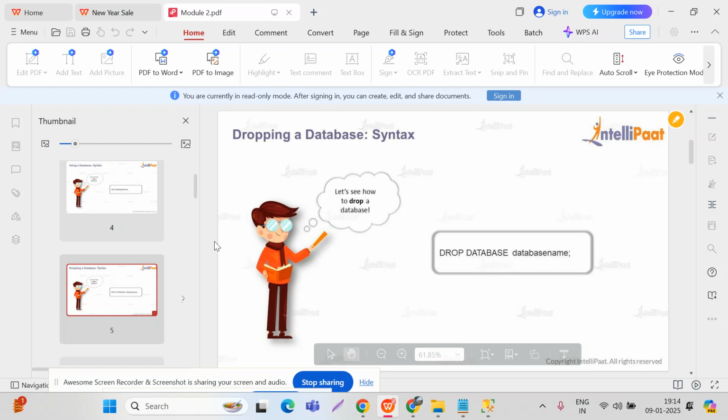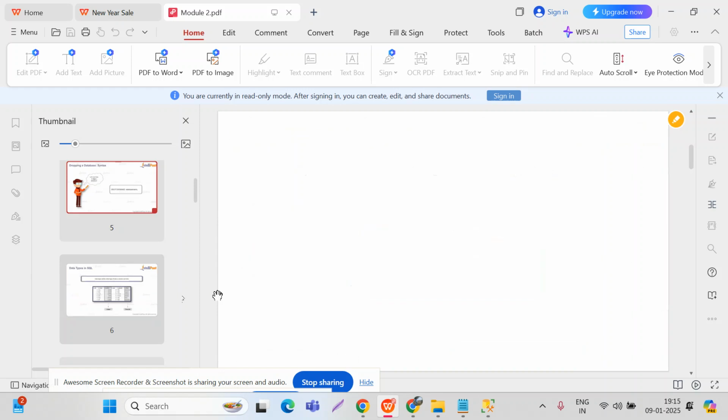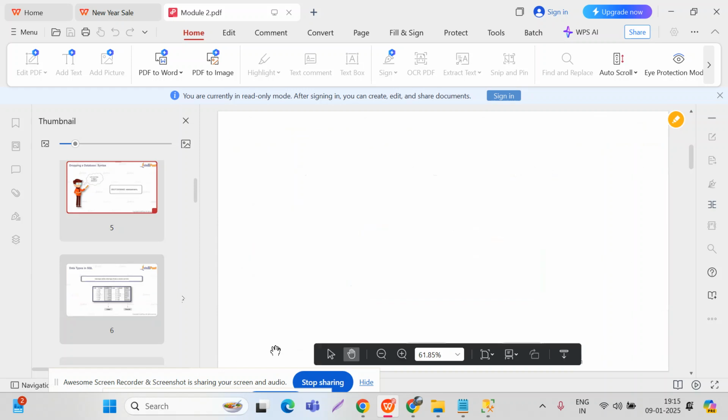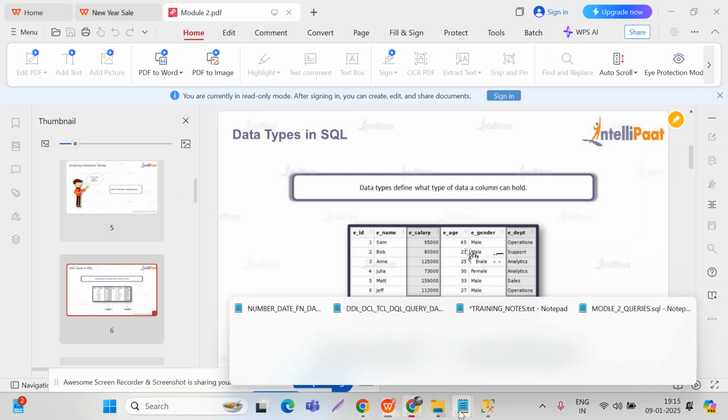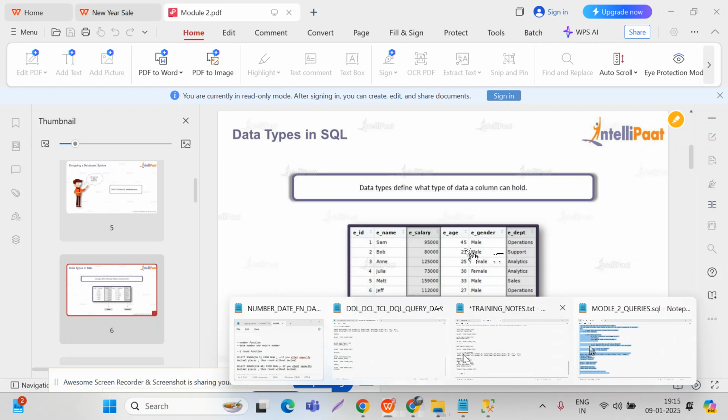That is what is mentioned here. You learned what drop database is and how you can drop the database, and now we can learn what the different data types present in SQL Server are. Okay, let's get into that.